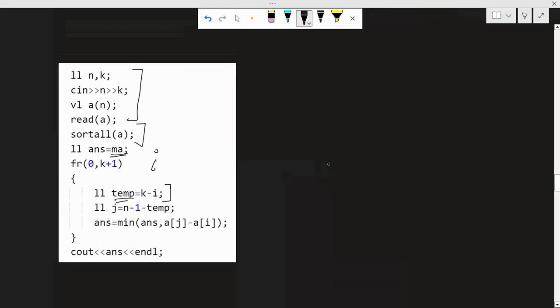So this temp indicates nothing but the number of elements that we are removing from the end. So if we are removing temp elements from the end, then the index of the maximum remaining element would be n minus 1 minus temp. So this j denotes the index of the maximum element that is remaining after removing temp elements from the end. And then we will compare it with our currently calculated answer, and aj minus ai, where aj means maximum and ai means minimum. So here it is our final answer. I hope this question is also clear.